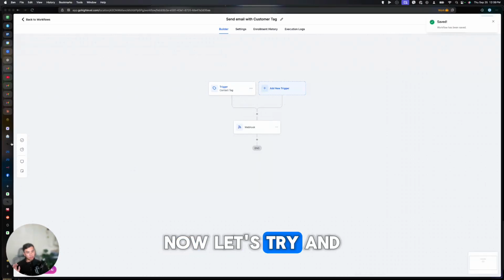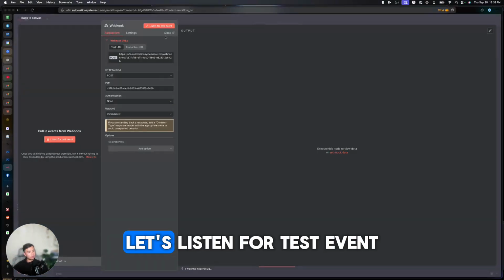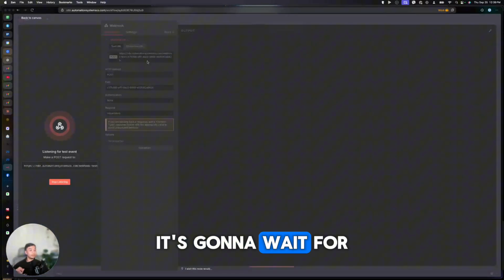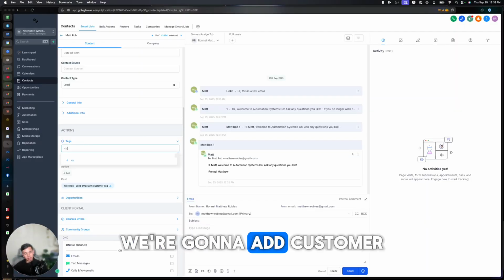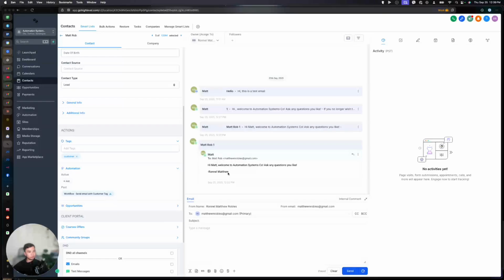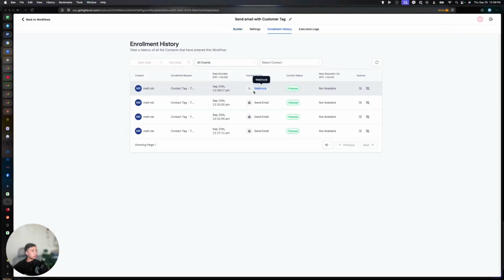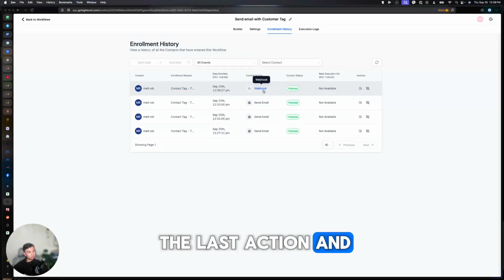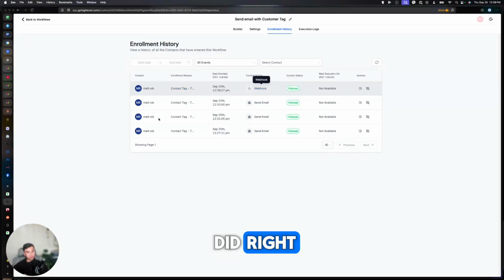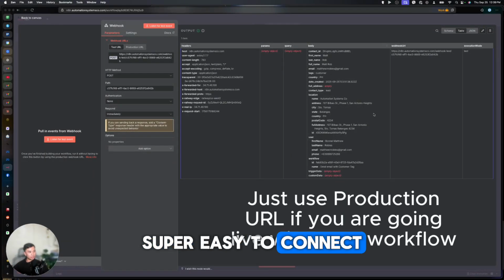Now, let's try and add the tag again. But before that, let's listen for test event. So now it's gonna wait for someone to send information to this test URL. We're gonna add customer. There we go. And we can view if the enrollment history was registered. As we can see, the webhook is the last action, and we know that it did, right? And let's see N8N. There we go. Boom. Super easy to connect it to N8N.